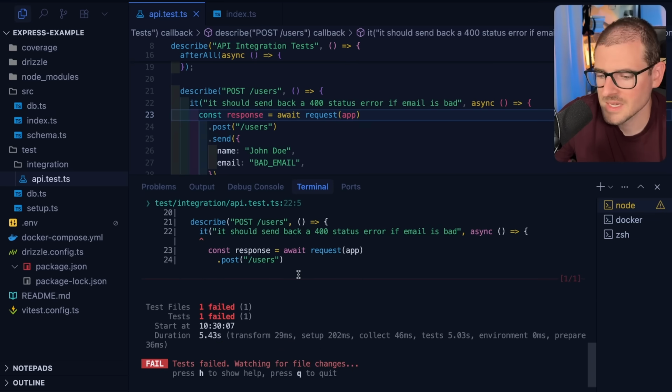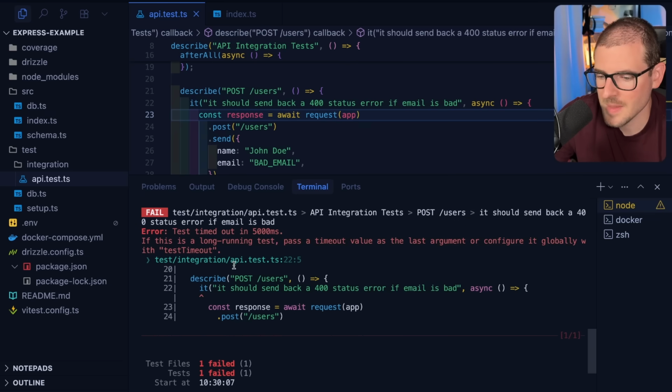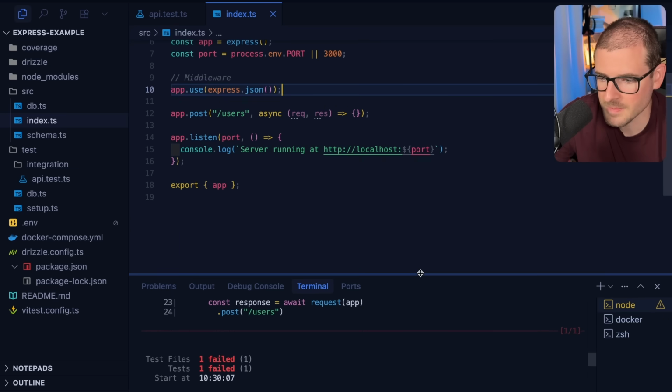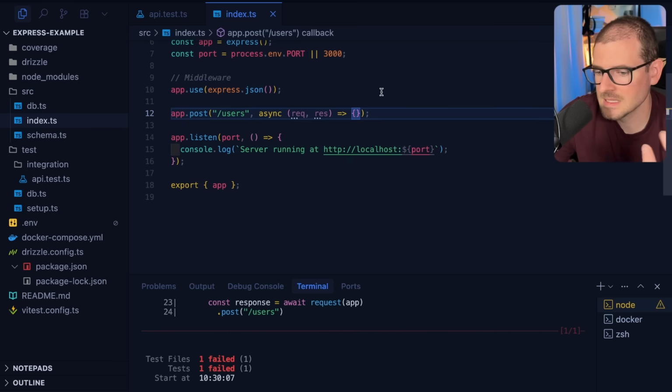So now that we have a test, you can actually run it and you'll see that it's timing out because we don't even have this endpoint implemented. Okay, so let's start with trying to build out this endpoint and at least get the test to pass.